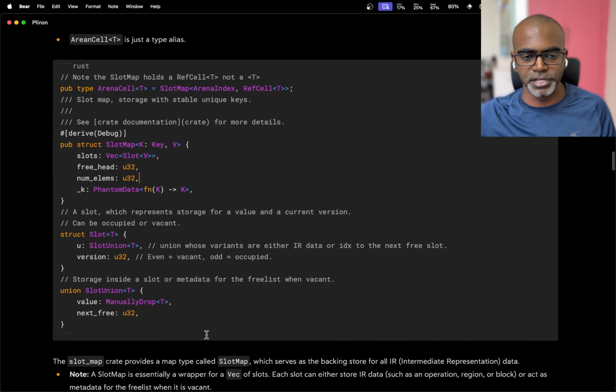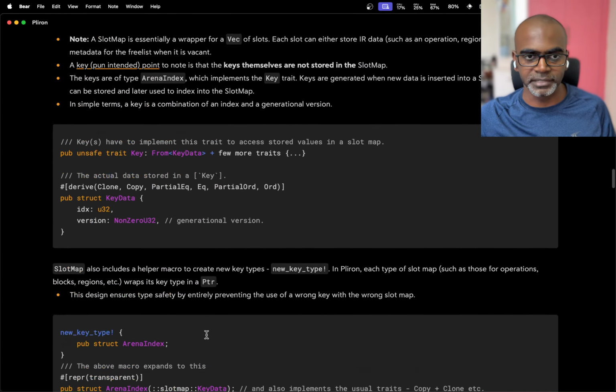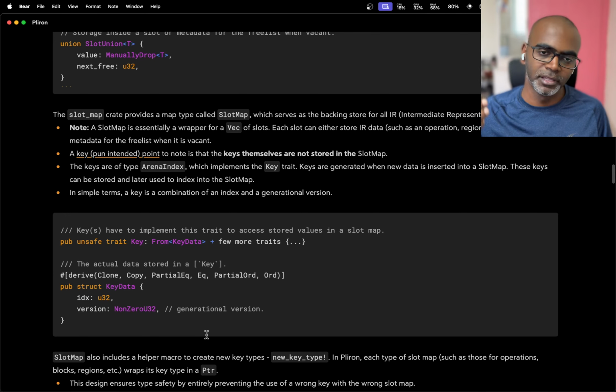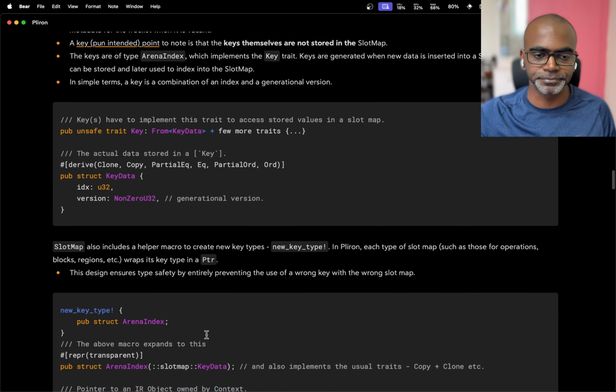And then, as I mentioned, the whole thing works as expected, right? So you're able to go ahead and query the values in the slot map using generational keys, and then retrieve the data that you want. All right.